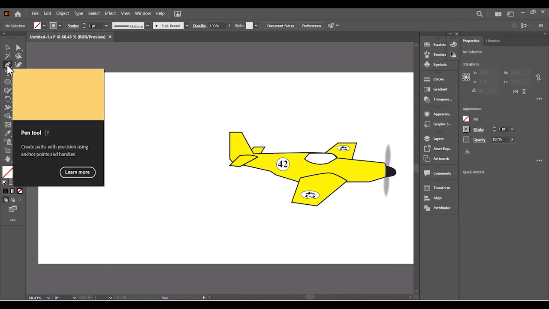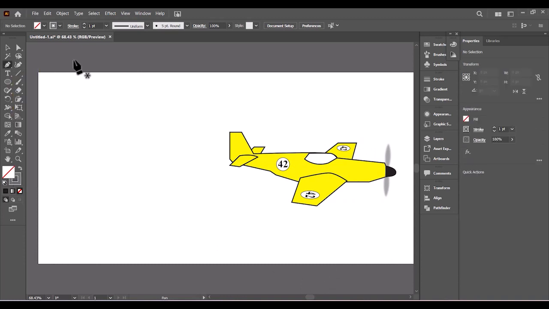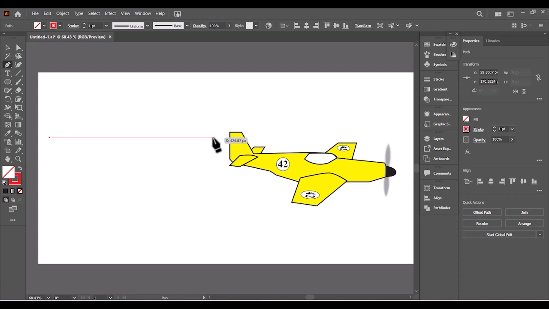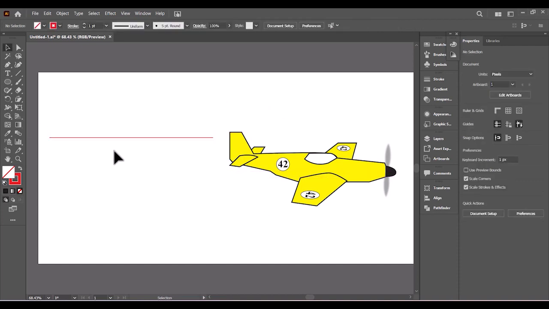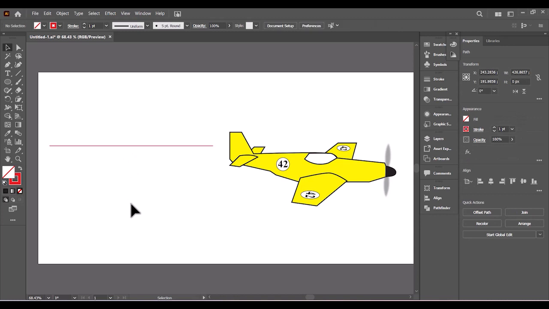we pick the pen tool, make sure it has no fill, but it has a red stroke. You're going to draw a straight line by holding shift from one end to the other, just like this. And then if you have this extension, just press escape to take it away. So all we have is this red stroke.